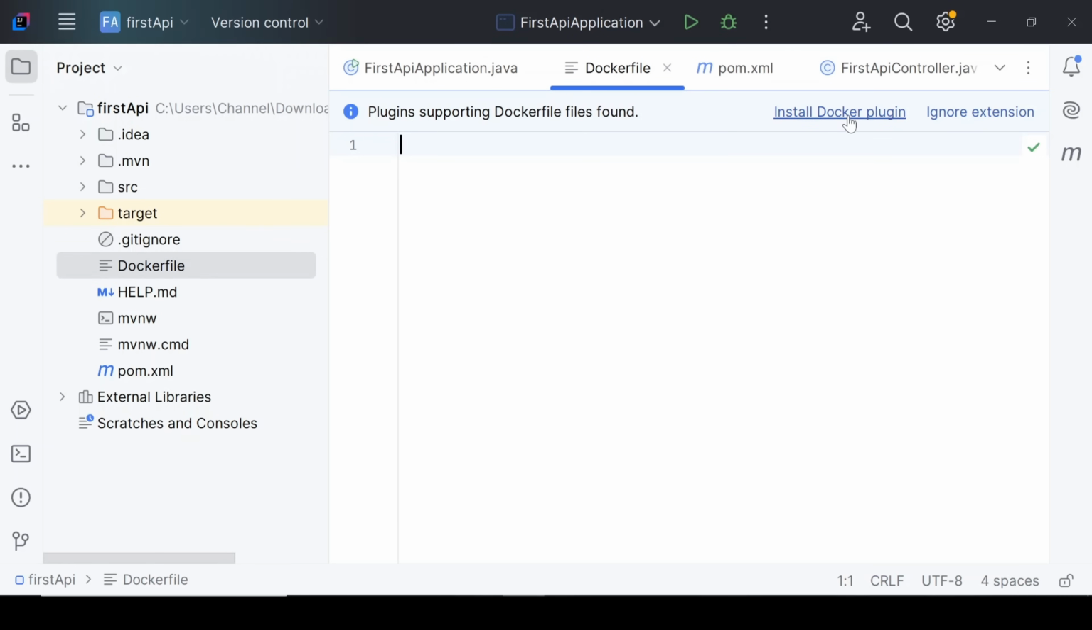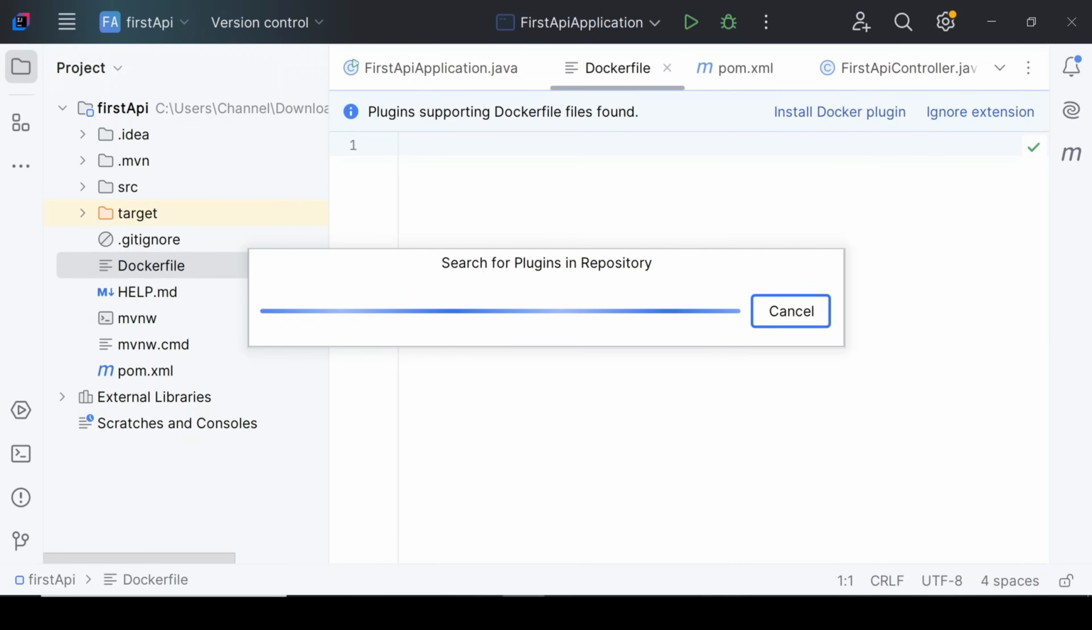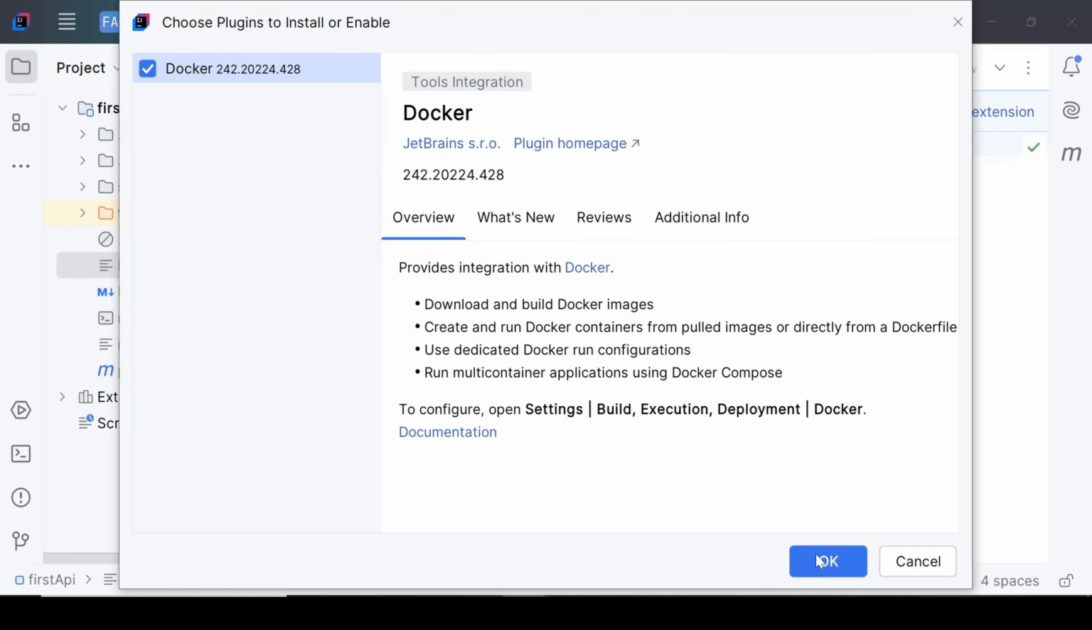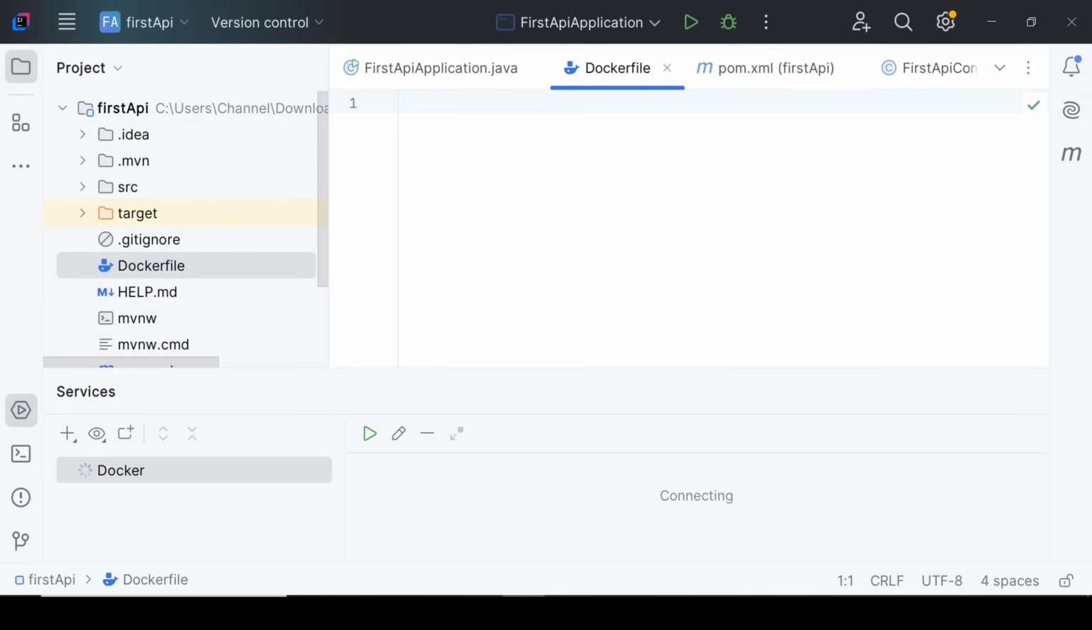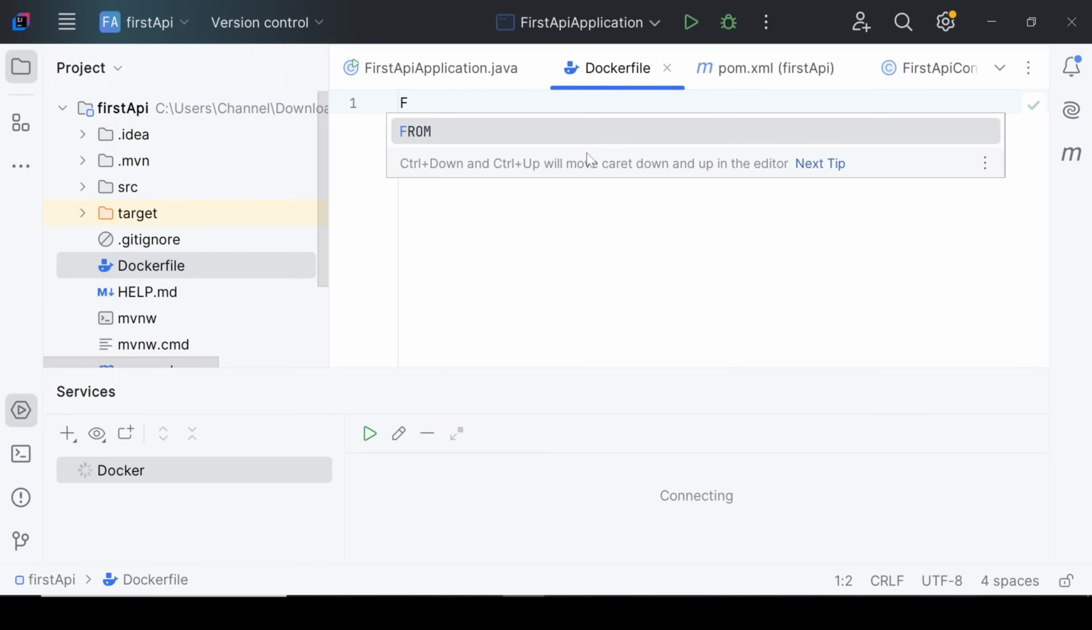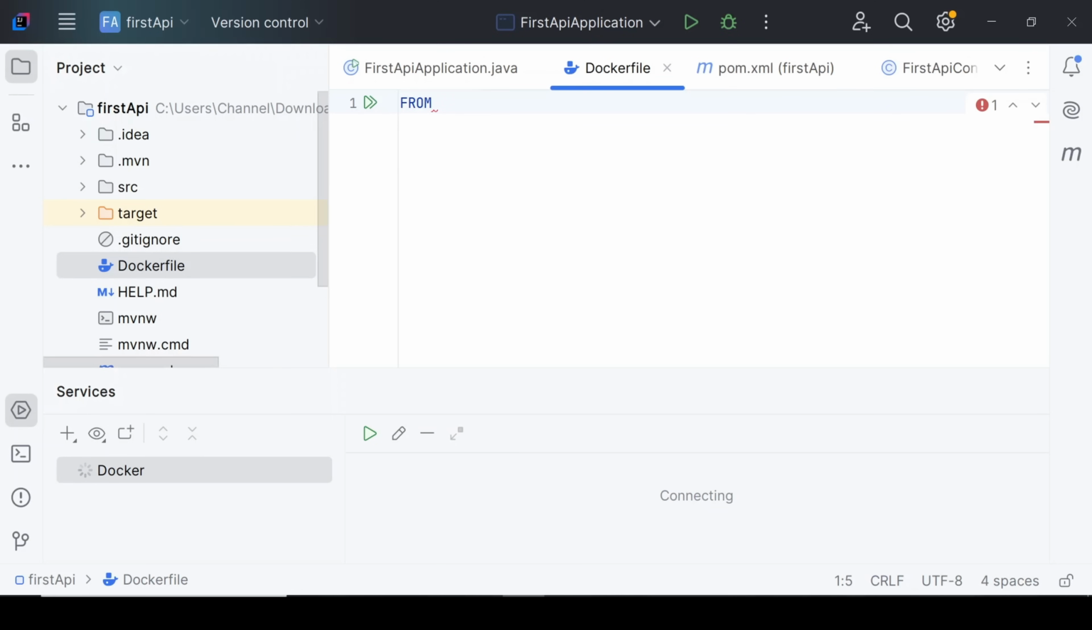It wants to install a Docker plugin. If you want, install the plugin. If you want, you can ignore the extension. Let's just install the plugin, just so we have a lint that aligns properly. While it's doing that, the first line we want is FROM. We want to use the FROM because we want to use Java 21. So we do OpenJDK.